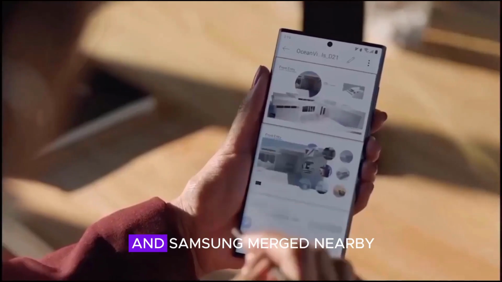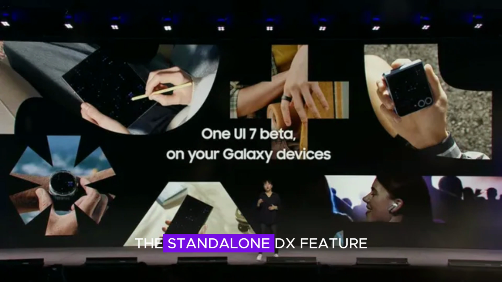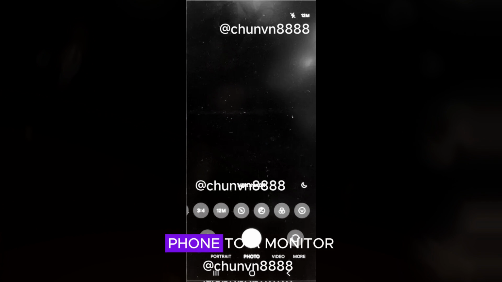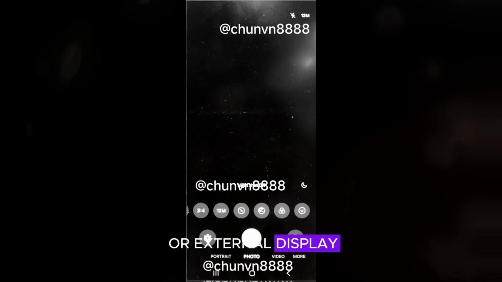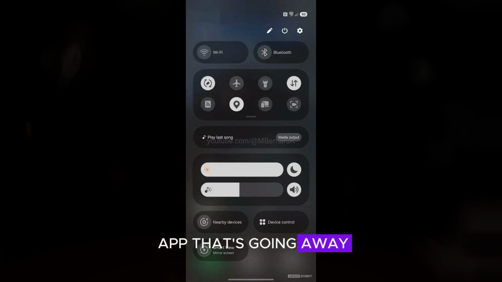It makes sense. Why maintain 2 apps that do the same job? Just like how Google and Samsung merged Nearby Share and Quick Share into one feature. The standalone Decks feature isn't going anywhere. You'll still be able to connect your Galaxy phone to a monitor or external display and use it like a mini desktop. It's just the Windows app that's going away.